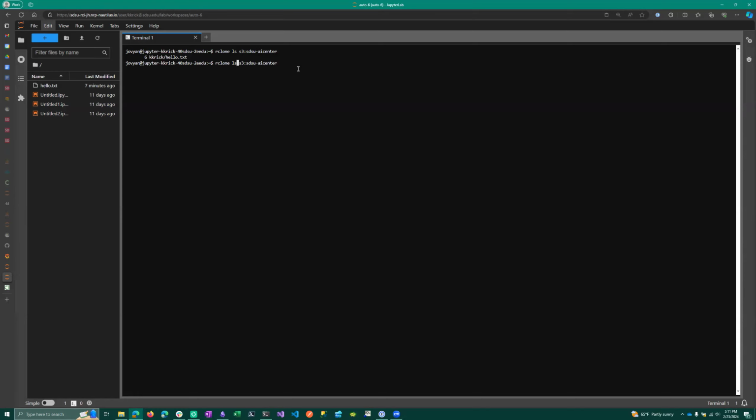If you want to see directories, you can say rclone lsd and then the remote and then the top level bucket, right? And so we can see just the one directory. Or the other way to do it is if you know what directory you want to look at, you could type that out. And if you want to see all the files, just do an ls.